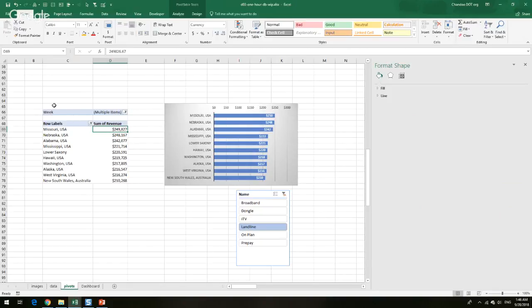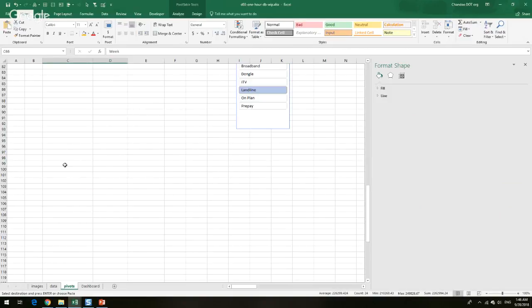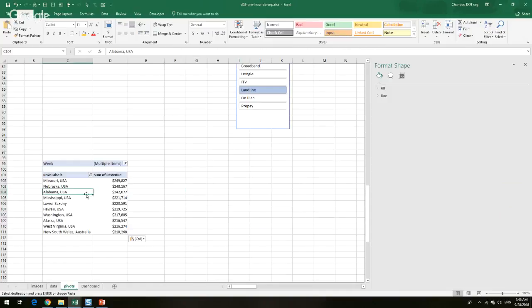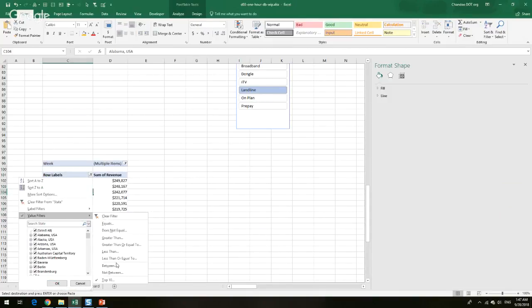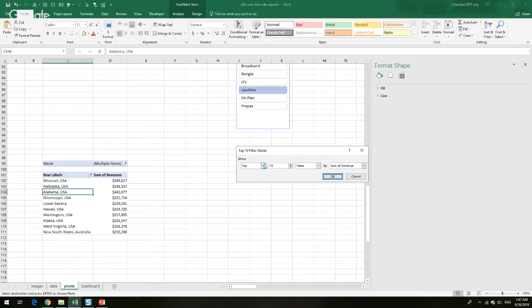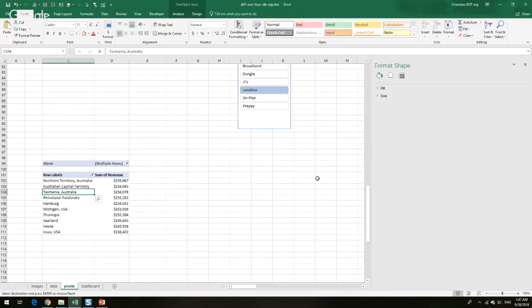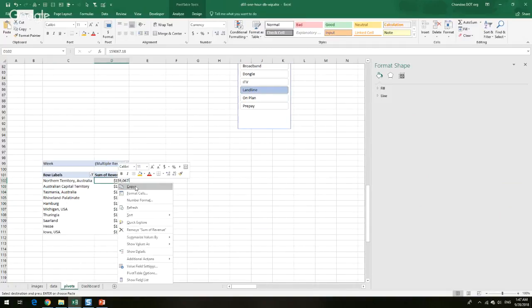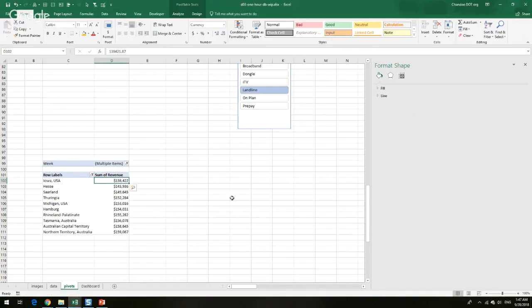So once all of this is done, we would just simply copy this pivot table, paste it here, and go to value filter, select top 10, and then switch it to bottom 10. So now we want to just see the bottom 10 regions, and the order would be smallest to largest.